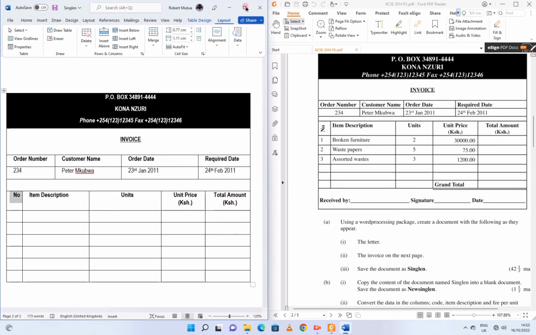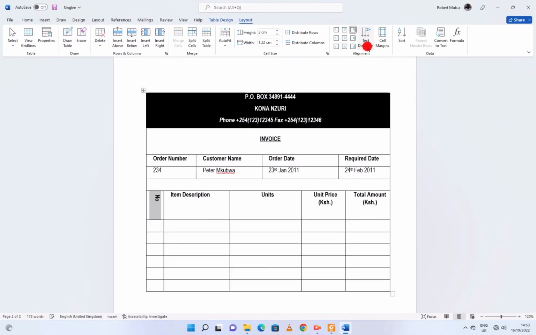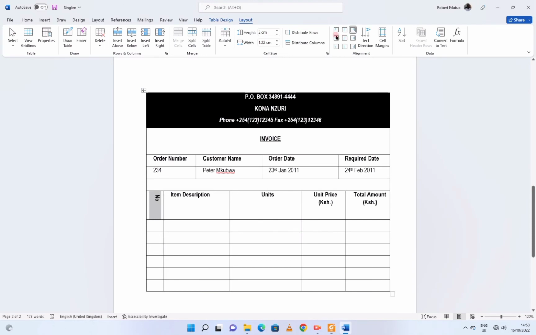As you can see the selected column number, we have to align it southwards. Yes, that's how you align the text. And then I will feed the data as required for the rest of the rows and columns.